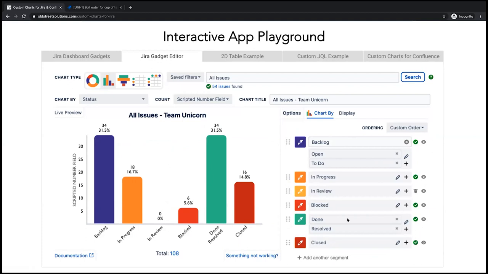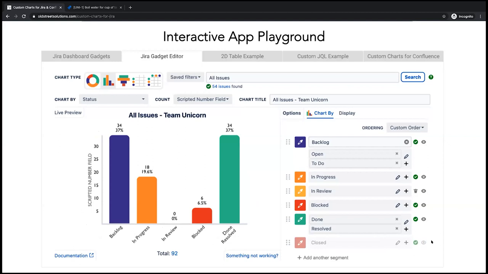Now, I don't want to see closed on this chart, maybe because it's not needed, but I don't want to have to edit the filter to change that. So all I have to do is click the hide segment button and it's gone. So the data still exists, but it's hidden from the view of the chart.